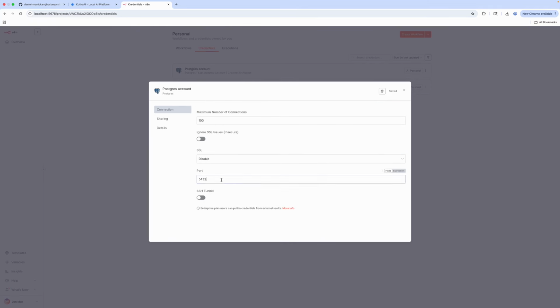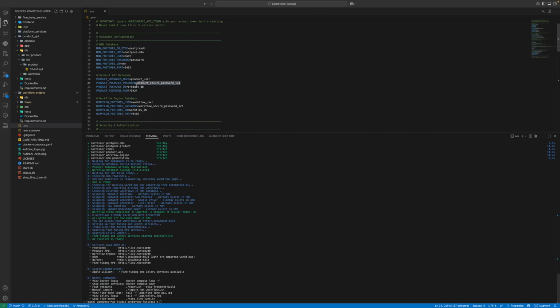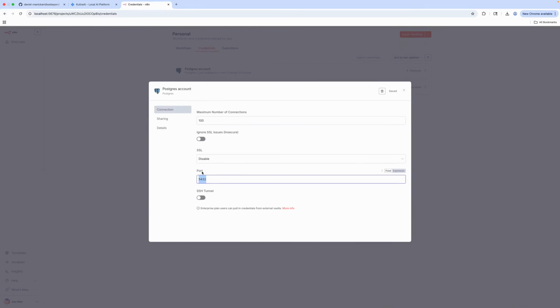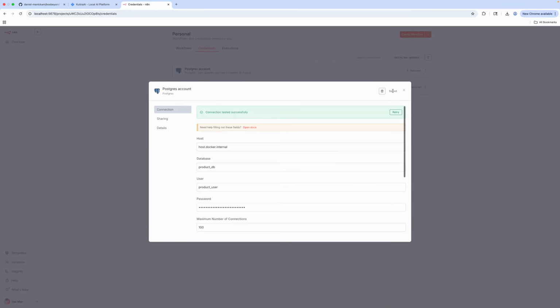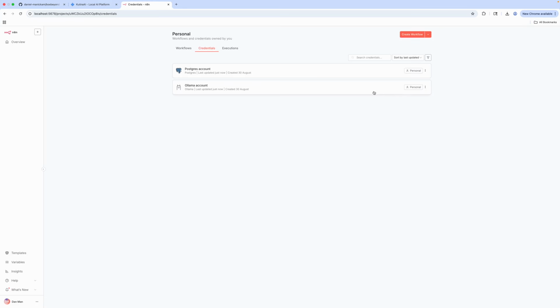I think you have to change the port. It's 5432, but here it is 5434. So let's change the port. And you click save. Yeah, connection is done.